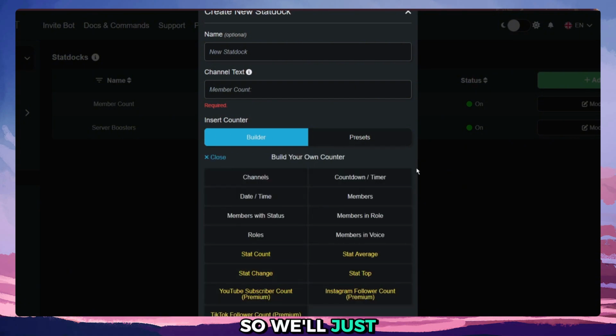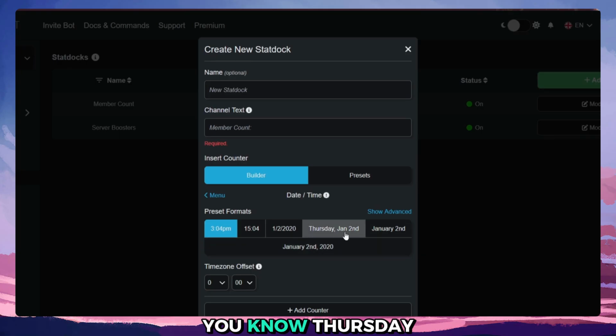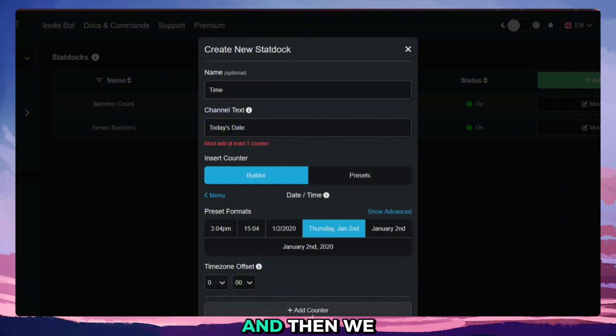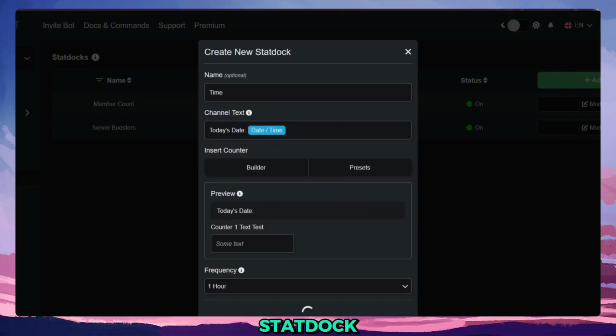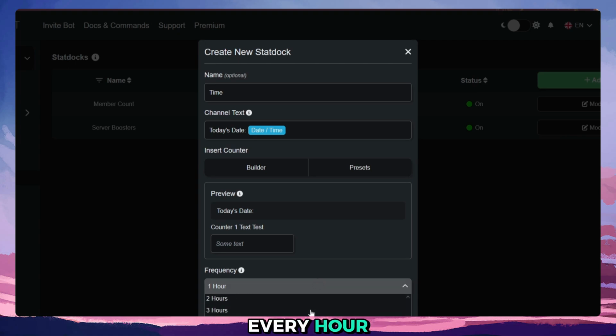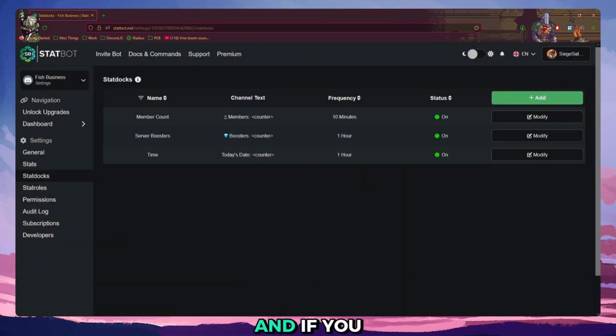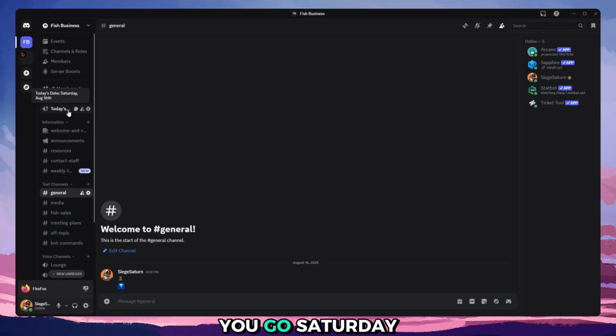So we'll just add a date and time. Thursday, January 2nd. We don't have time zone offsets, and we'll do time. Channel text, current time. We'll do today's date since we're choosing a date. So today's date, and then we add the counter, we add the stat doc. And since this is every single day, we don't have to update this every hour. We can update this every 1 day. And if we go back, there we go.